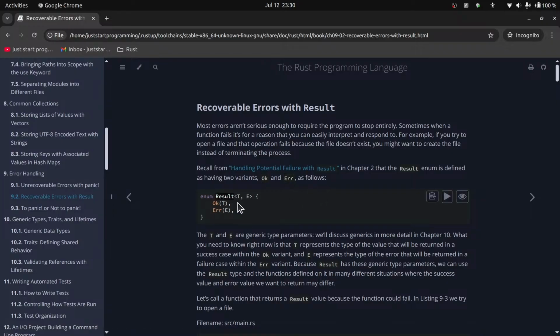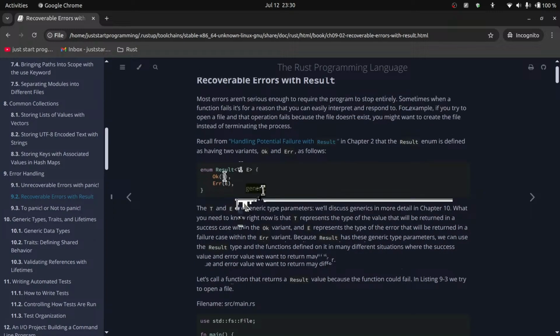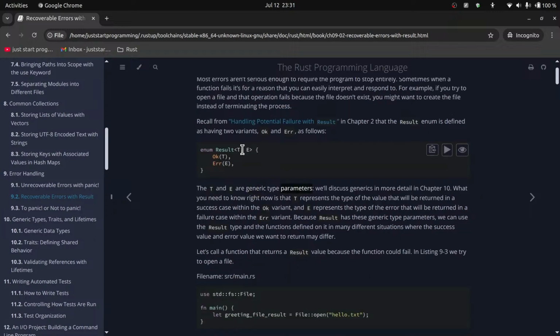So Result is an enum that takes on a type. I'm not sure. E is a type also, passed on to error, it seems. Okay. The T and E are generic type parameters. Okay, so that's how we should read it. Generic type parameters. Generics in chapter 10. Okay.